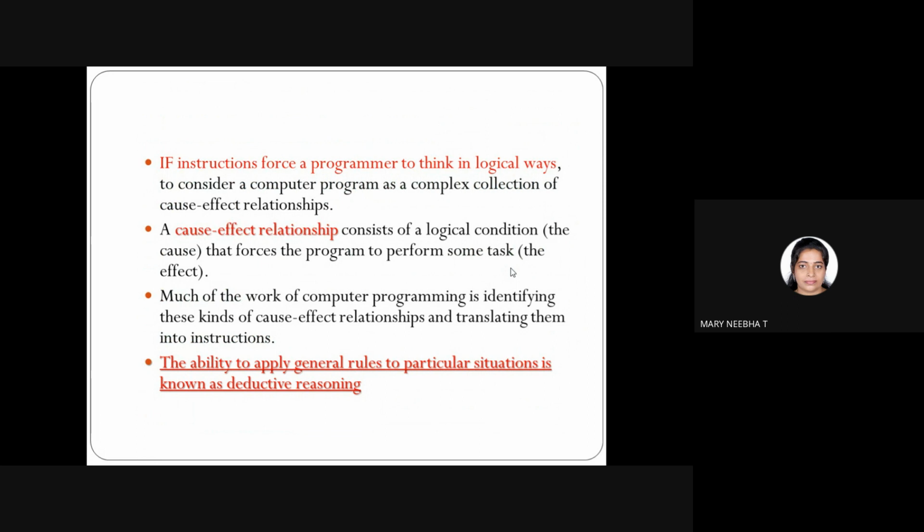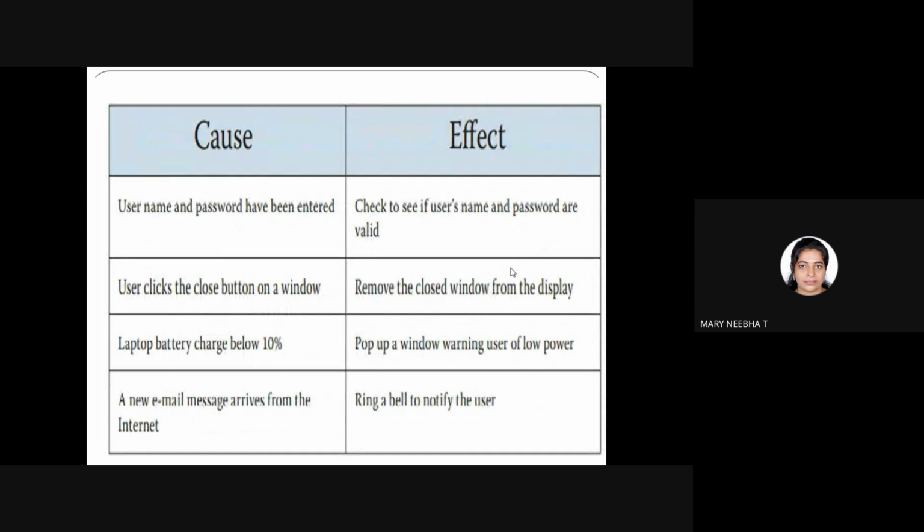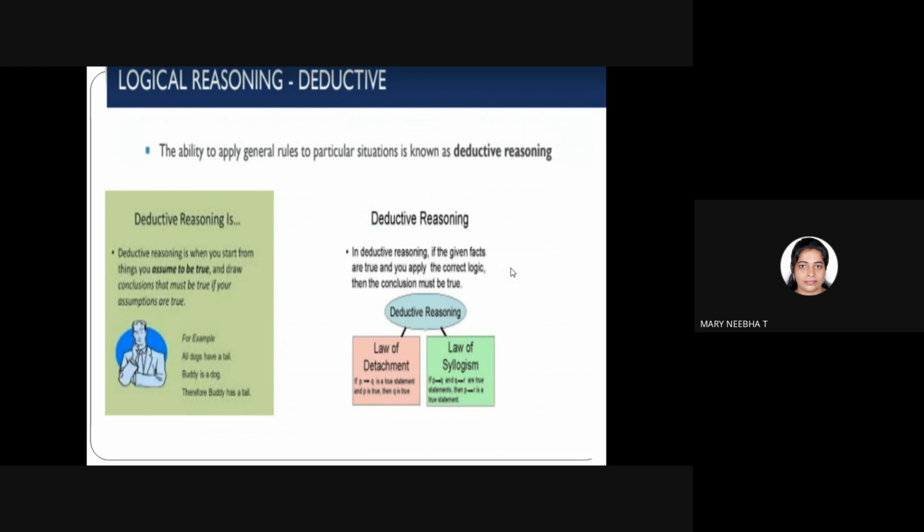So there are two types of reasoning, deductive reasoning as well as inductive reasoning. What is deductive reasoning? The ability to apply general rules to particular situations is known as deductive reasoning. So it comes in with the cause and effect. Username and password has been entered. What is the effect? Check to see if username and password are valid. User clicks the close button, what is the effect? You can remove the closed window from the display. So you have a lot of cause effect relationships.